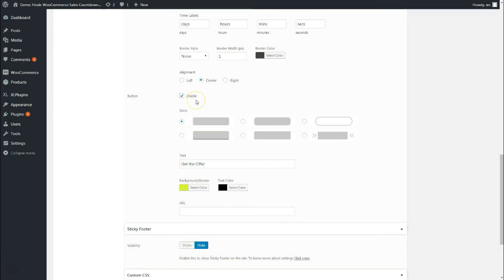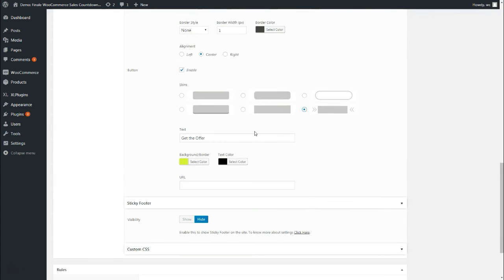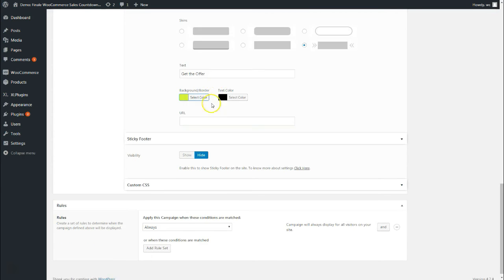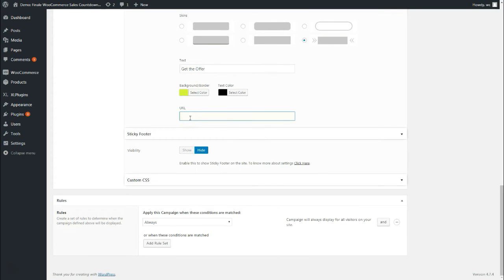Now this is the button. As you notice that we had the get the offer button. You can change the call to action button text from here. You can change the shape of the buttons. You could choose from any one of these 6 options that you have for the button, right? So this is the background color. Right now it's this bright neon color. Most welcome to change that. Then the text color, get the offer, this text color. This is the URL, which is where you want people to be directed to once they click on the button. So these are the options that you have.